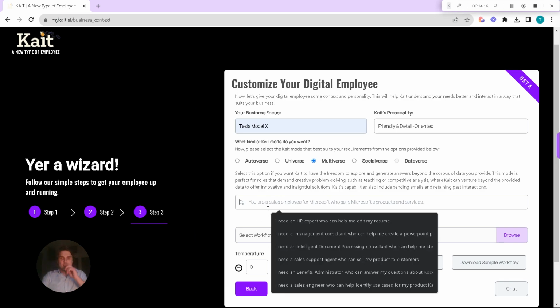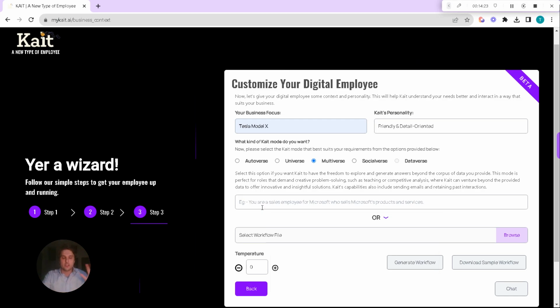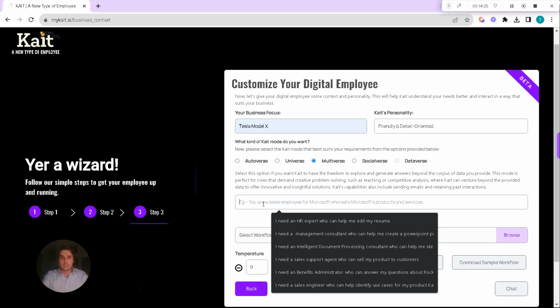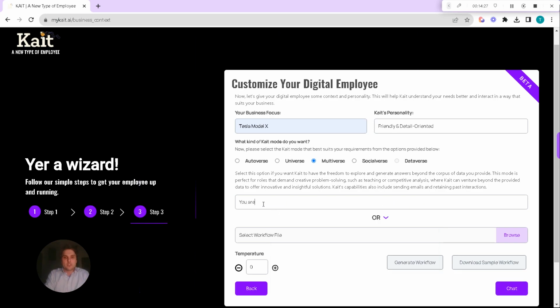So in this example, because I still have the step 2 data that I uploaded, which is the Tesla Model X information, I'm going to say the same thing: you are, let's say, a sales support representative who can convince prospects to buy a Tesla Model X. If they're interested, you will schedule a test drive.